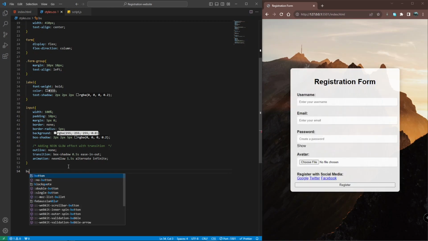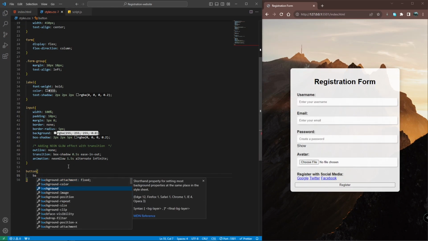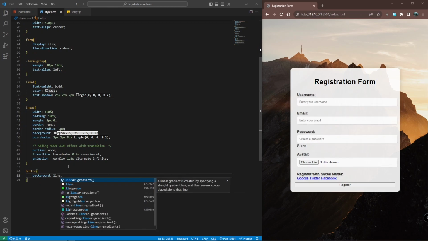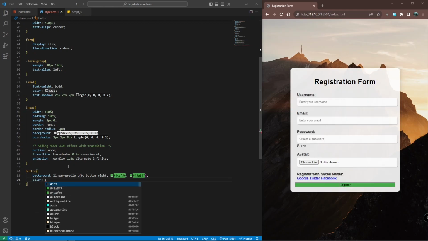Let's design our buttons. Give it a background of linear gradient to bottom right. Let's give it #4CAF50 dash #45A847. Let's give it a color #FFF.